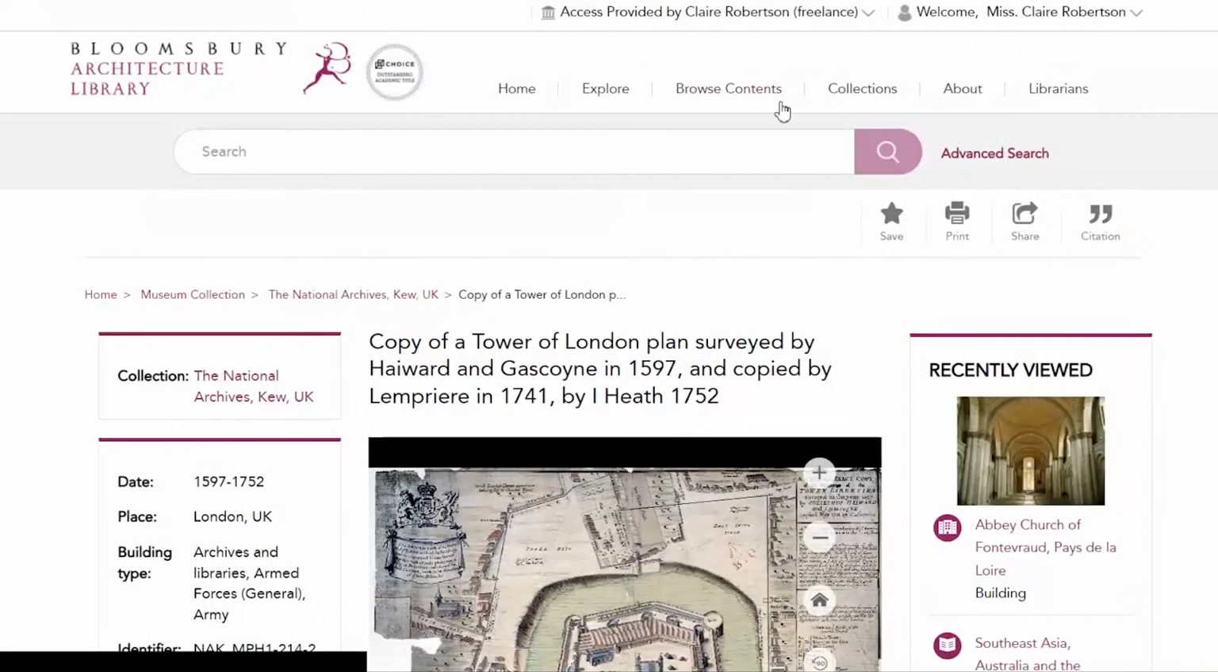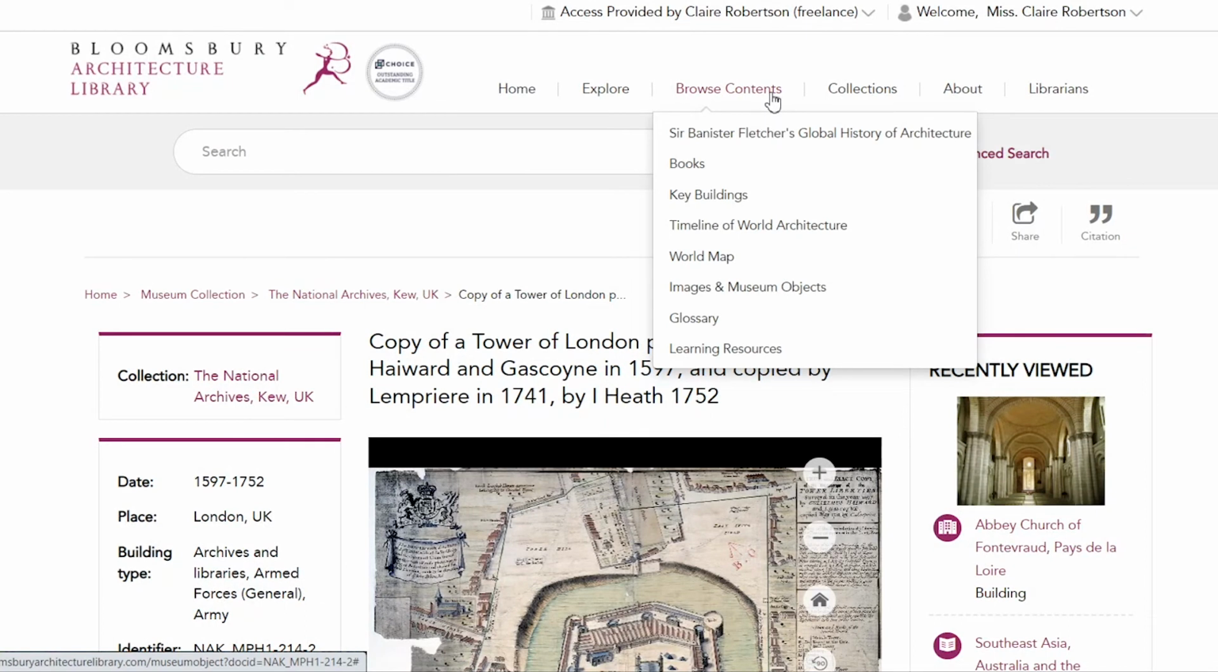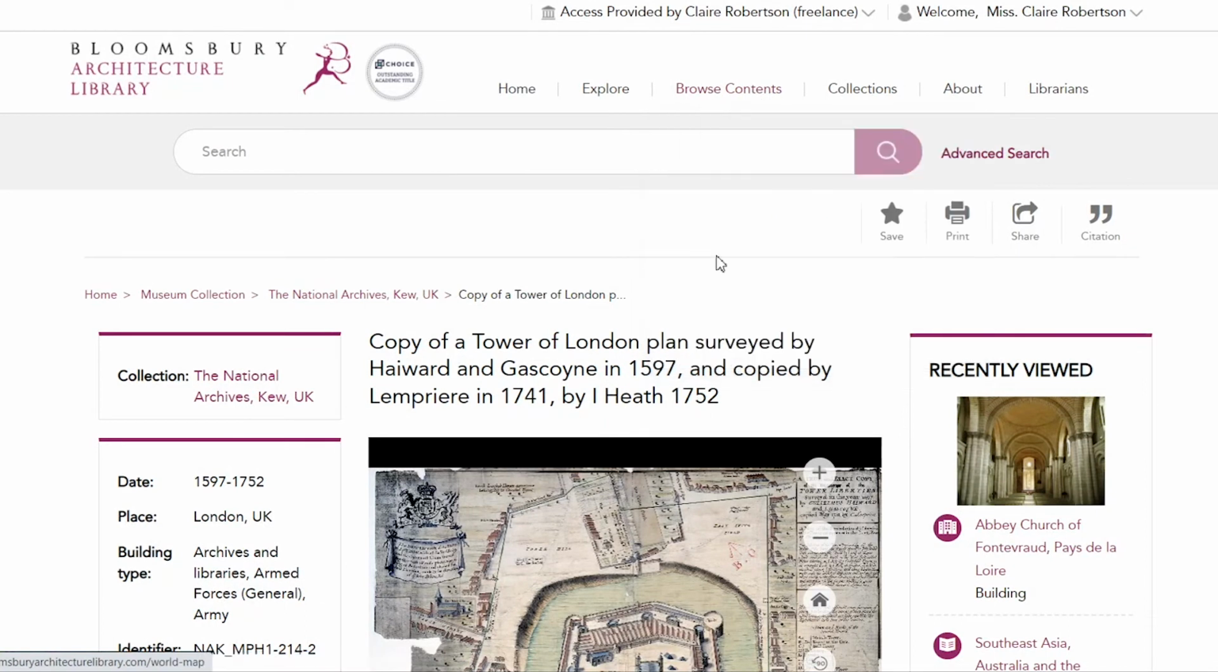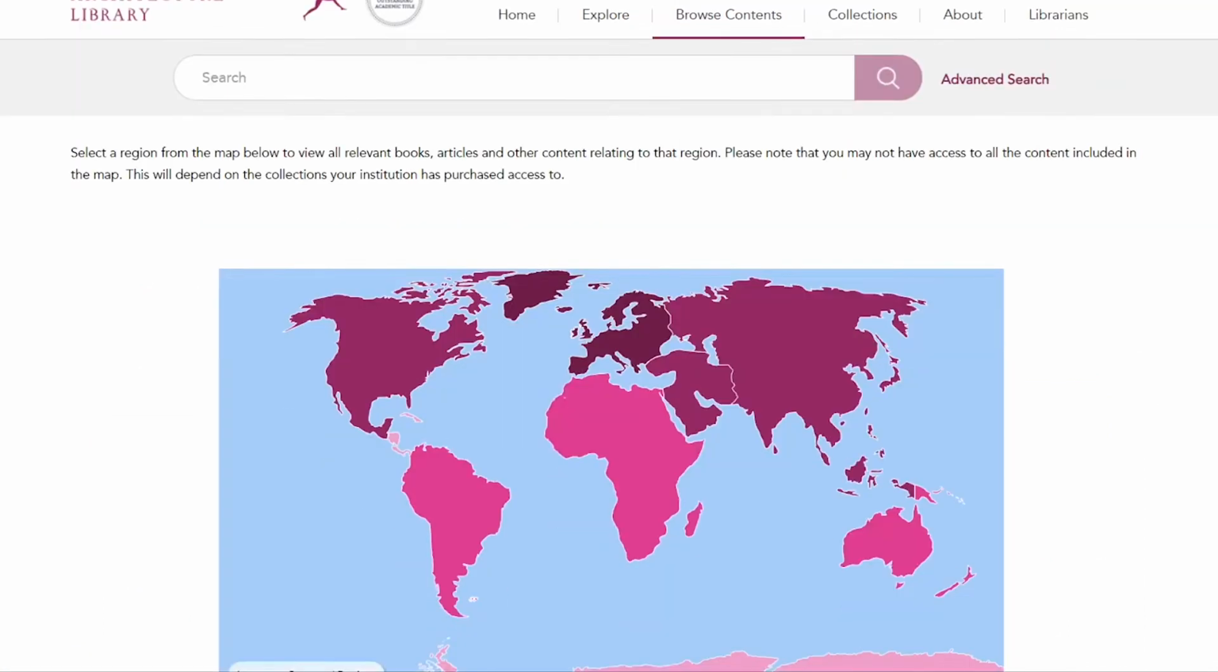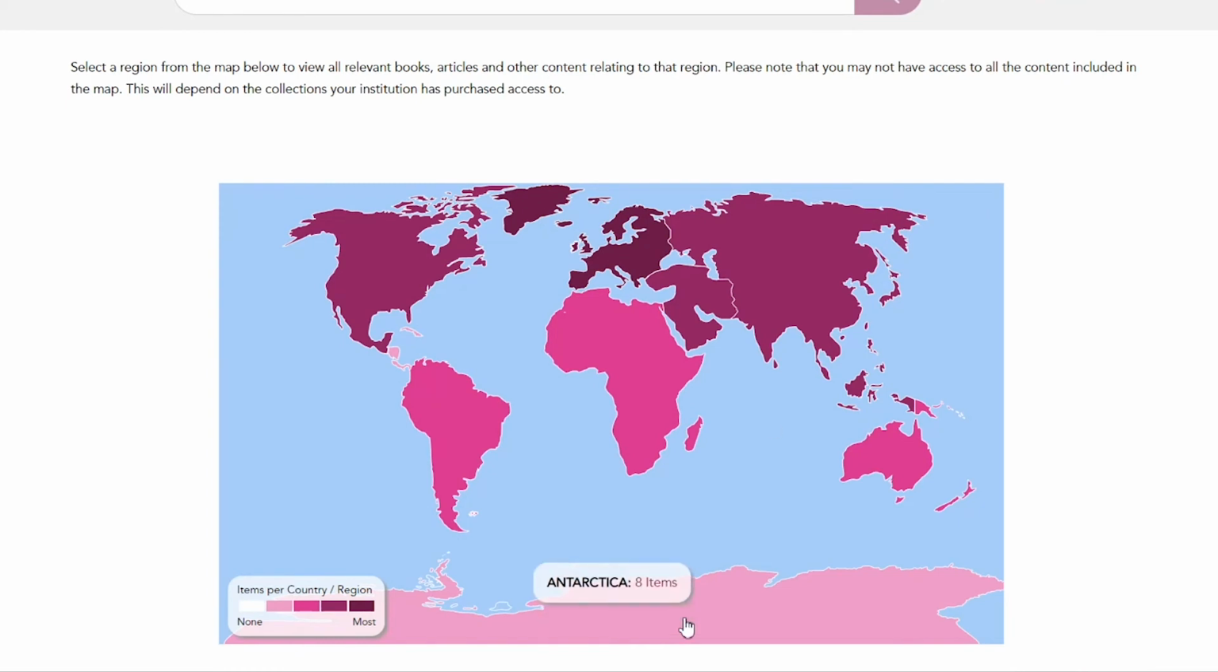And last but not least, in the browsing contents, we also have the world map and our timeline. The world map, as you can probably expect, is just a map, in which case all of the content that is tagged with that specific place is highlighted. But the great thing is you can actually narrow your search down.